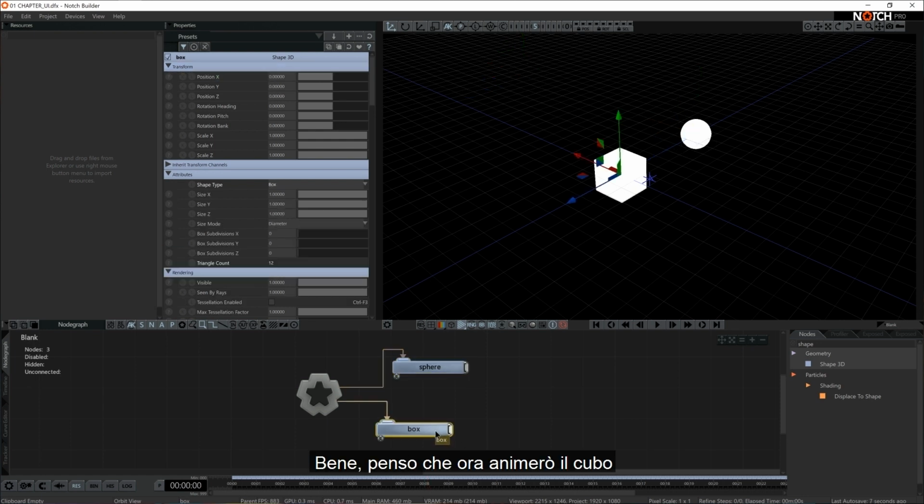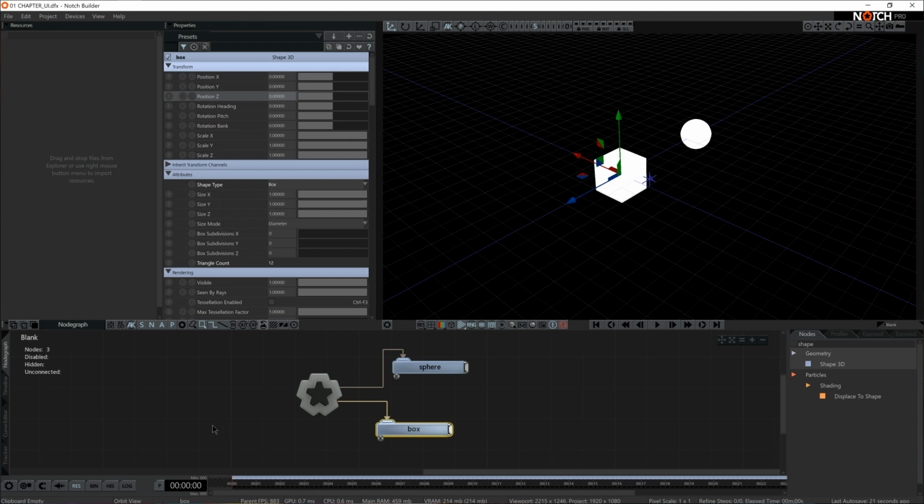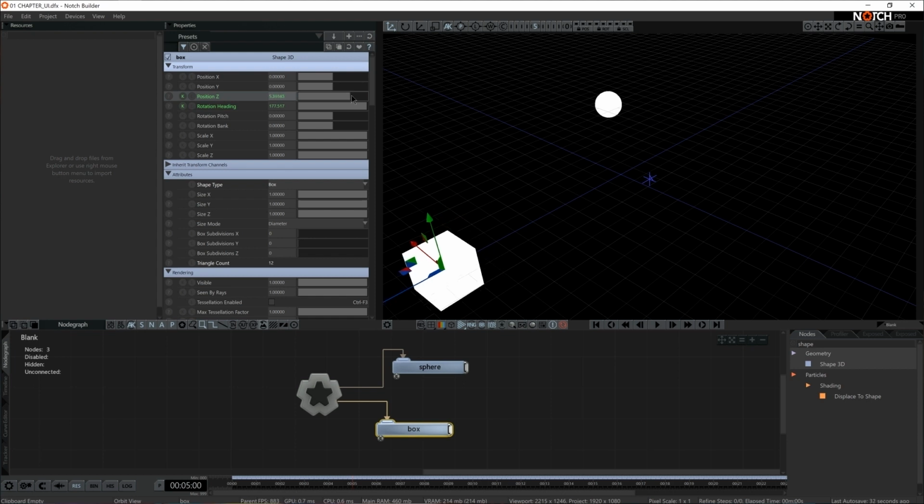Okay, I think I'm going to animate the box now. I think I want to alter the rotation heading and let's say position Z value. So I'm going to set the initial keyframes. And I'm going to move to the 5-second mark. There we go.